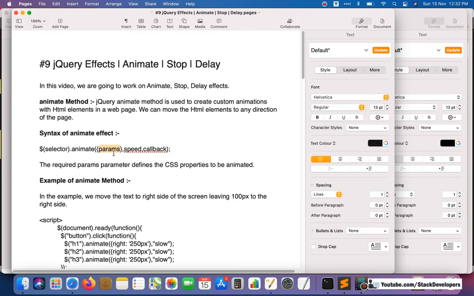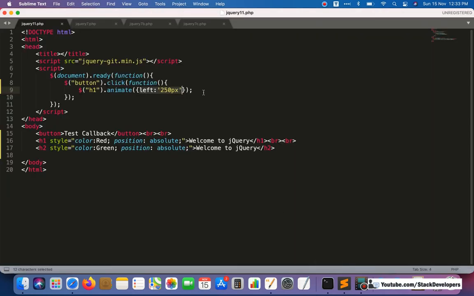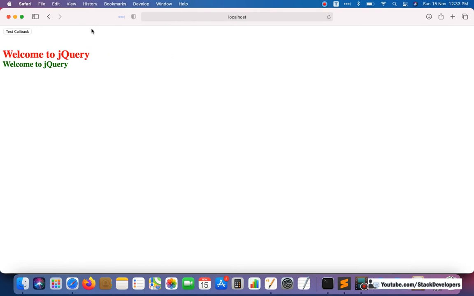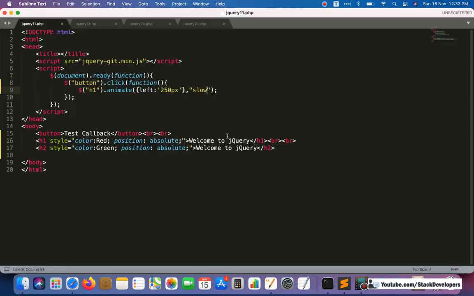These are the params. We are using the left param. Along with this one, we can also use the speed, and along with this one there is the callback. The next param here is the speed param, and we can make it slow speed. We can also give it in milliseconds, but we are going to give the slow speed.